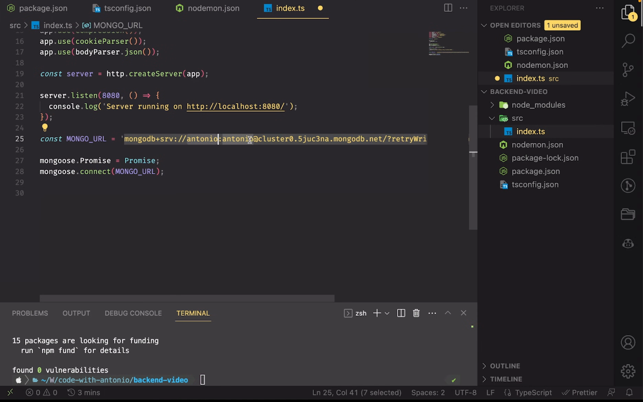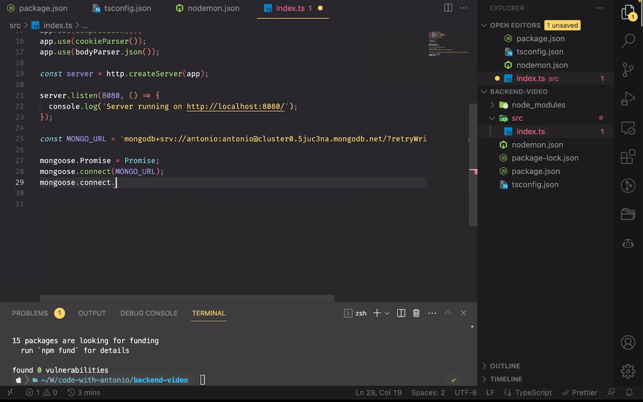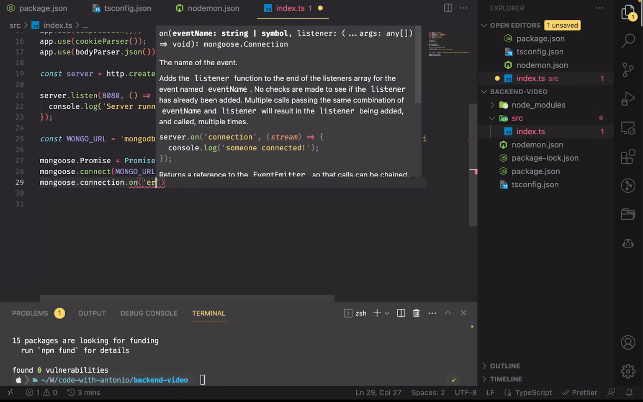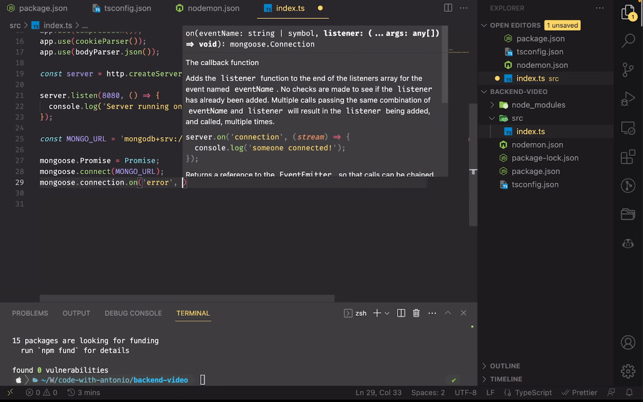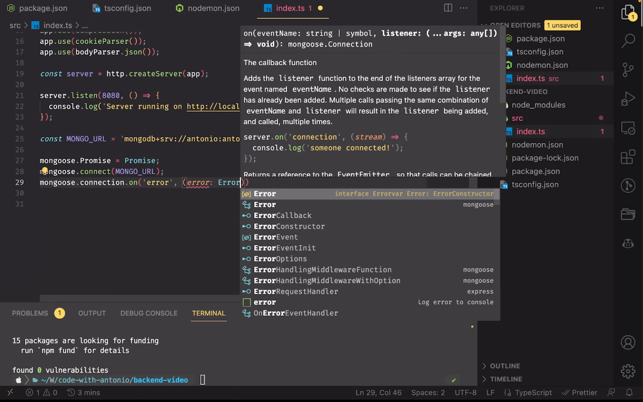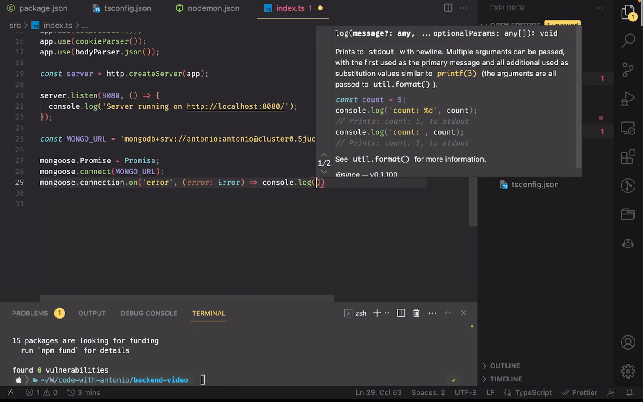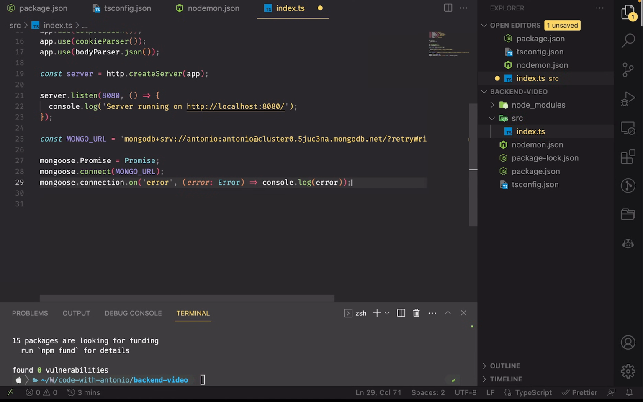Again, make sure you have username and password set up correctly. And last, we're going to add an error catcher in case something goes wrong. So write the following: mongoose.connection.on error, and write a callback, which is going to accept an error, which is a type of Error. And all we're going to do is say console.log error, because that's all we need for now. Perfect.